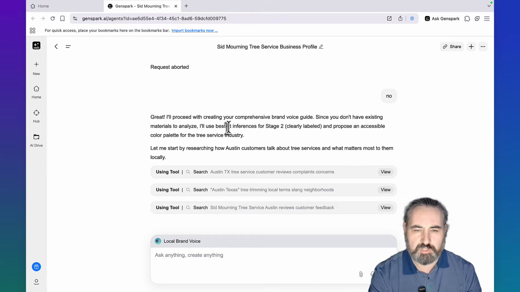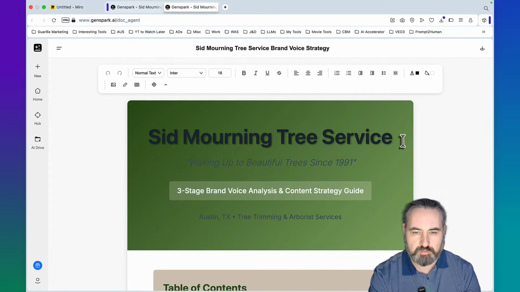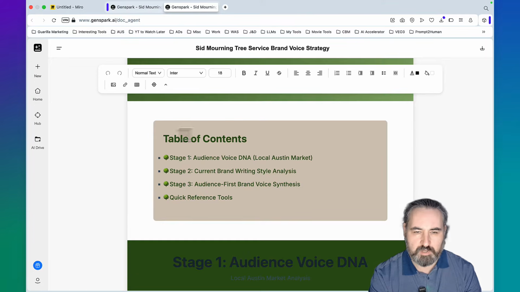So you're going to say, I'll proceed with creating your comprehensive brand voice guide. Since you don't have existing materials to analyze, I'll use best fit and inference for stage 2 and propose an accessible color palette for the tree service industry. And this is a sample report. Table of contents, stage 1, audience voice DNA, local Austin market, stage 2, current brand writing style analysis, stage 3, audience first brand voice synthesis, and quick reference tools.